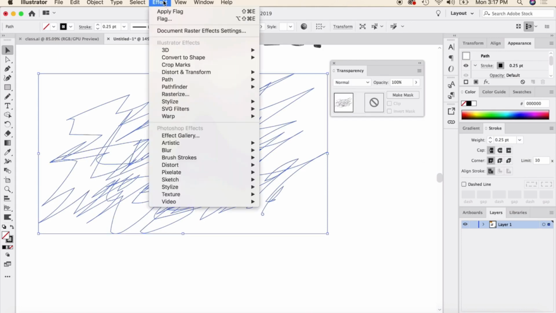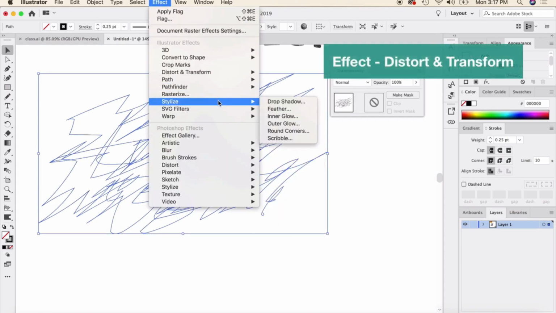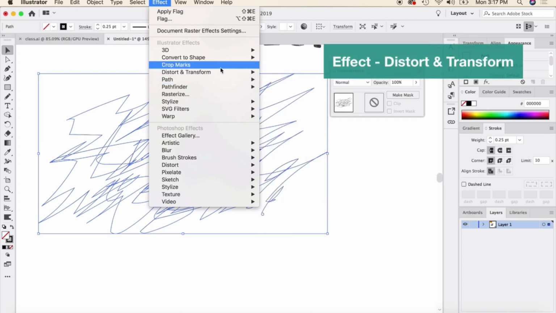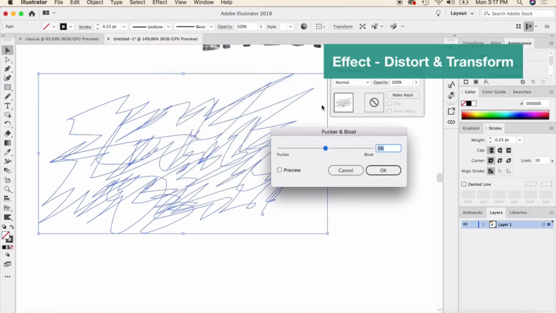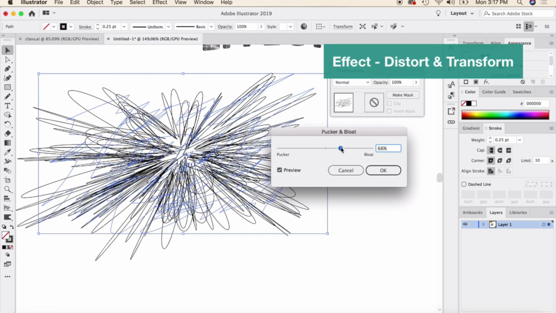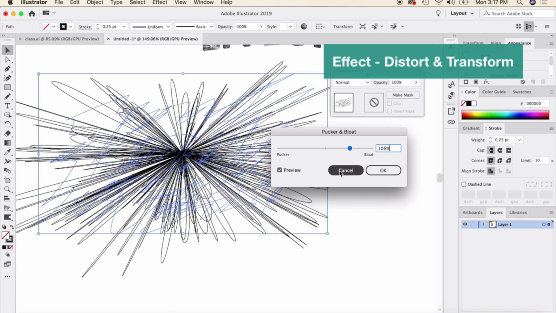Or we can go up to effect, and we can do a couple of these warp tools, or we can go to distort and transform, which will take this and really distort this stroke and do all sorts of crazy things to it. And that's what we want to have with a crazy grunge texture. So we could do a pucker and bloat and kind of see what that looks like. So let's do a pucker or a bloat, and you can see kind of some crazy effects that you get. You can see how slow your computer starts to get.